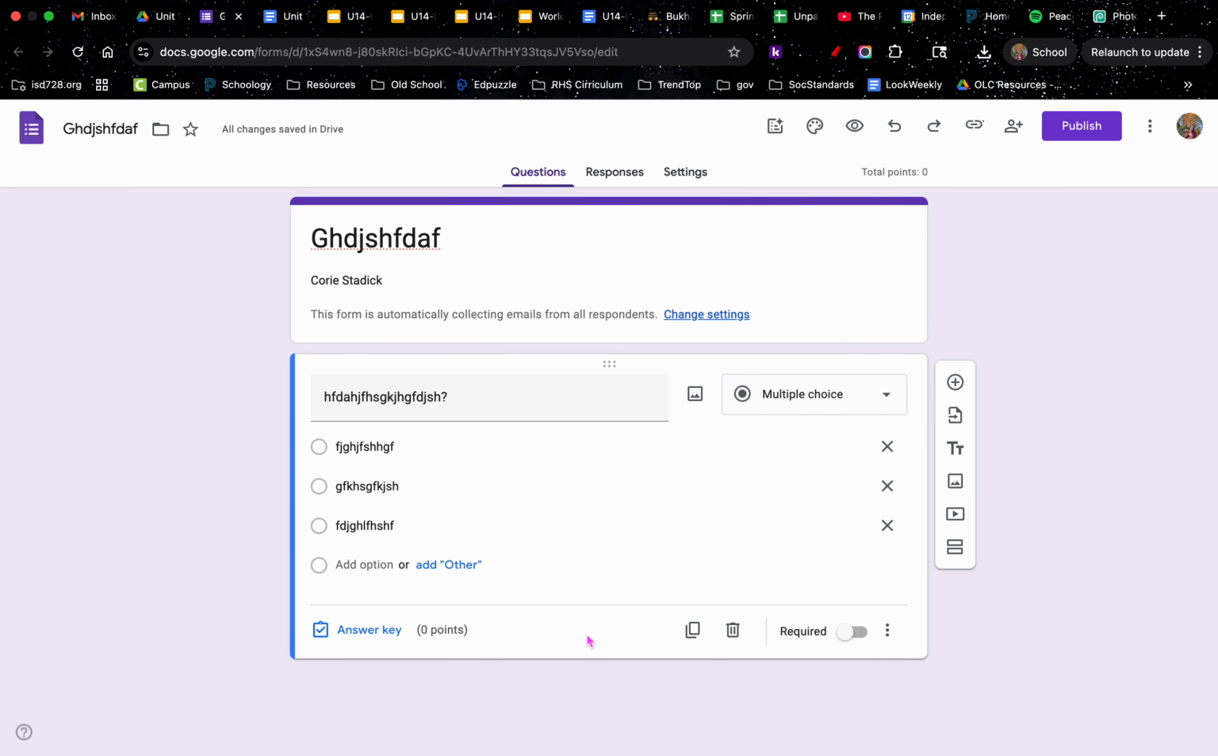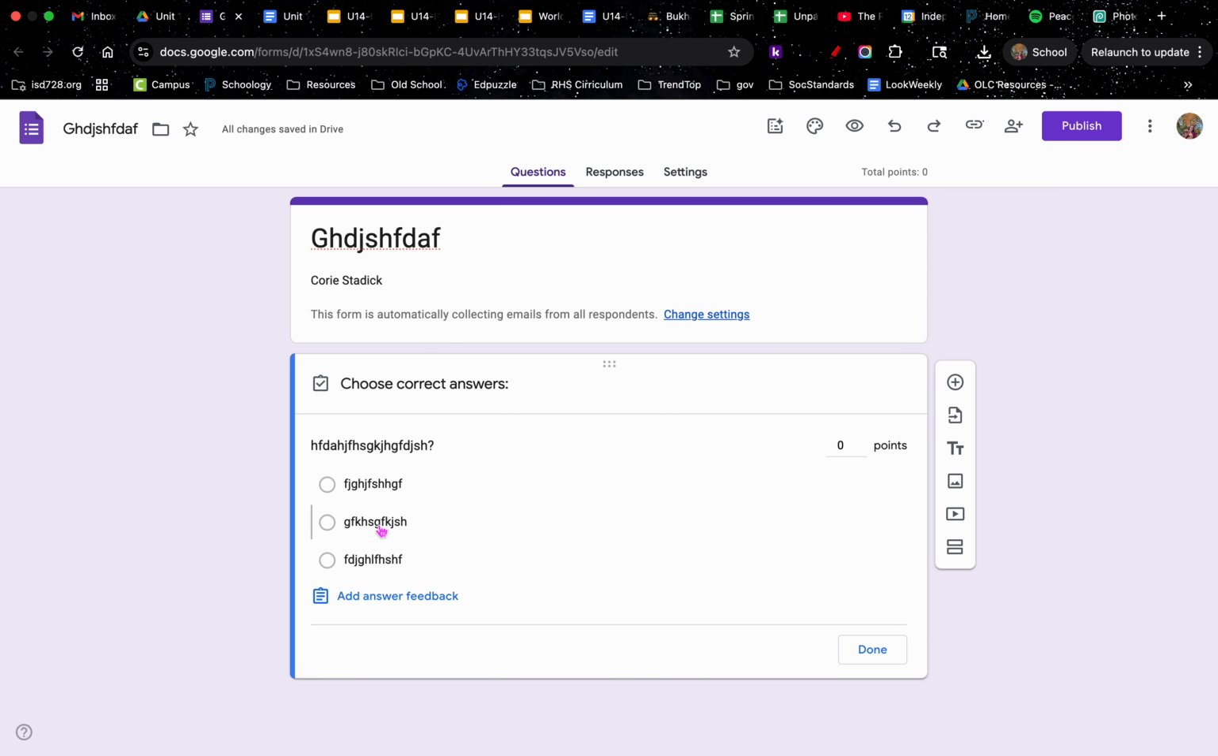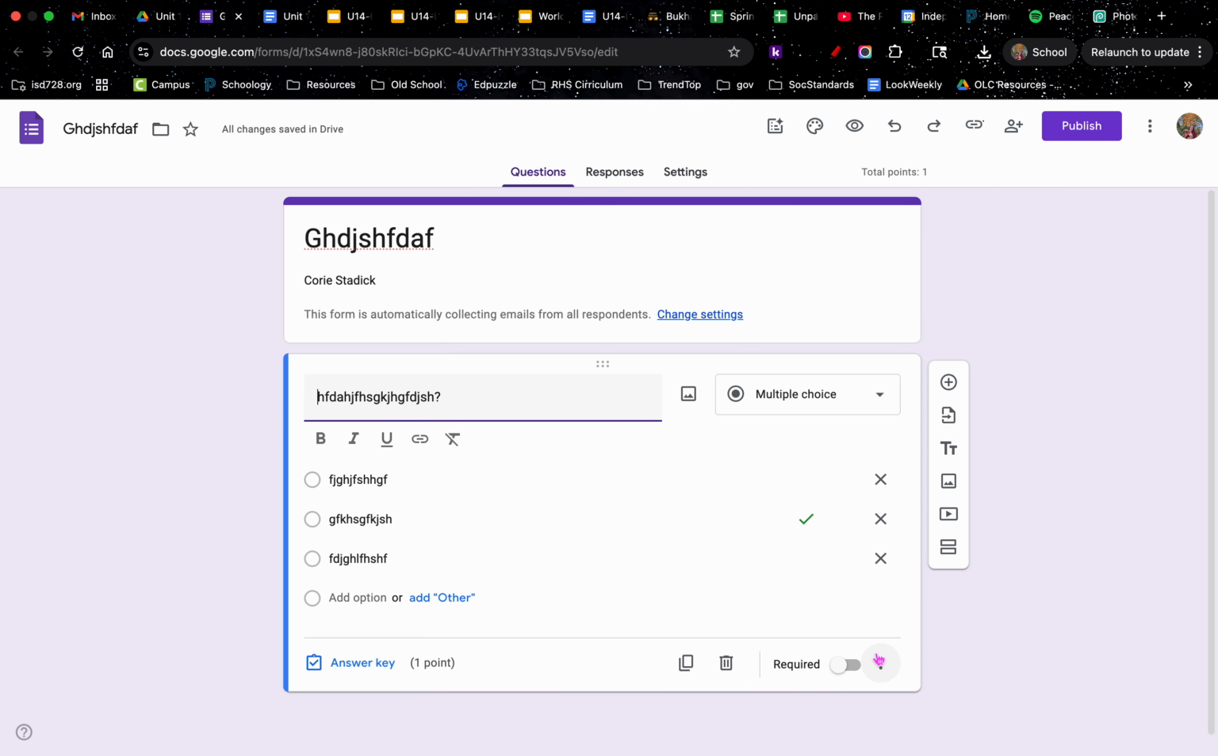All right, and like any good question, you need an answer key. So to do an answer key, you just click down here on answer key. You click on whatever answer is correct, and then you give it a point assignment as well. So for simplicity's sake, I'll just do 1 point for this, and then click done.